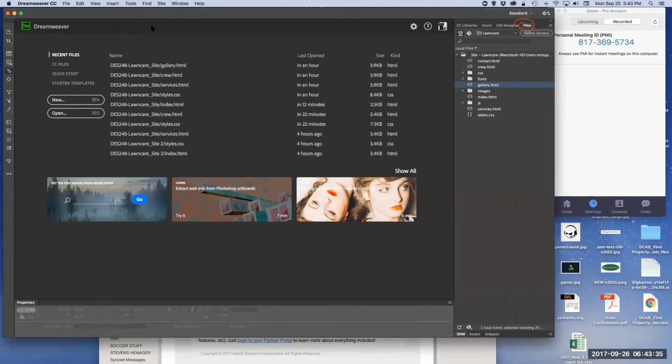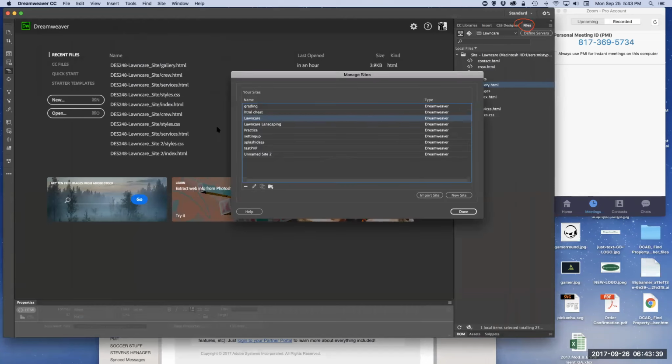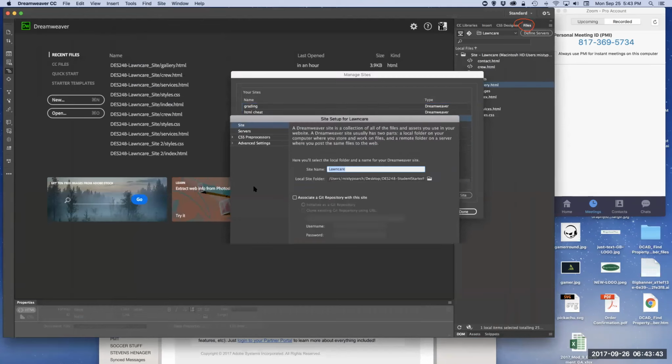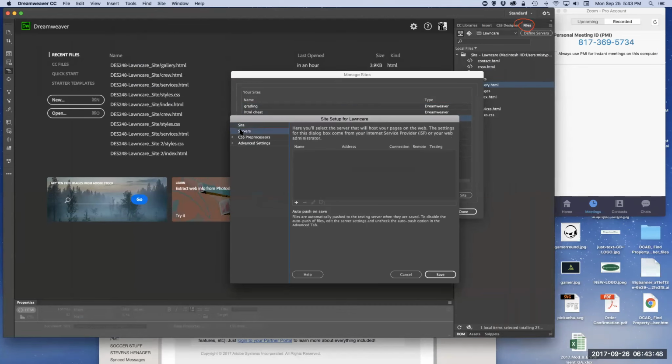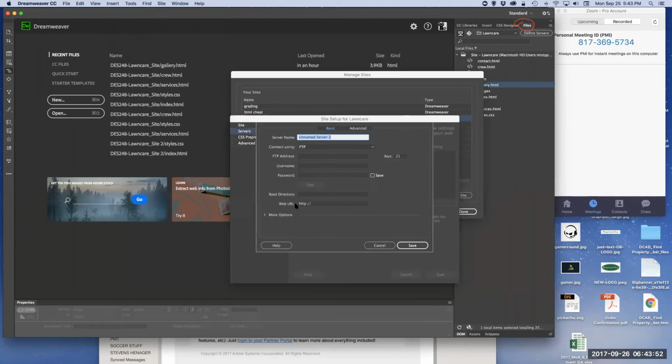You're going to go back to Dreamweaver at this point. You're going to go to Site. You're going to go to Manage Sites. And on your lawn care site, you're going to hit the pencil key to edit. You're going to click on Servers and click the plus sign. It's going to say server name. You can just call it Lawn Care. And it's going to ask you for the FTP address.